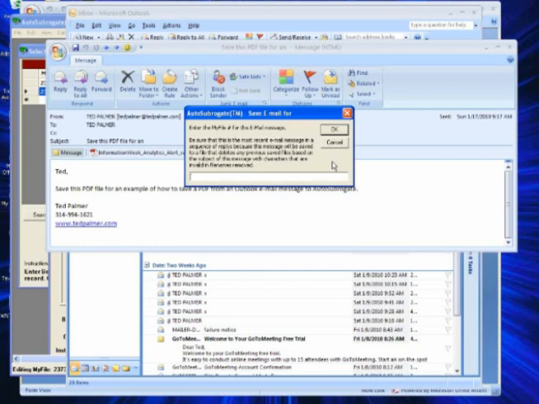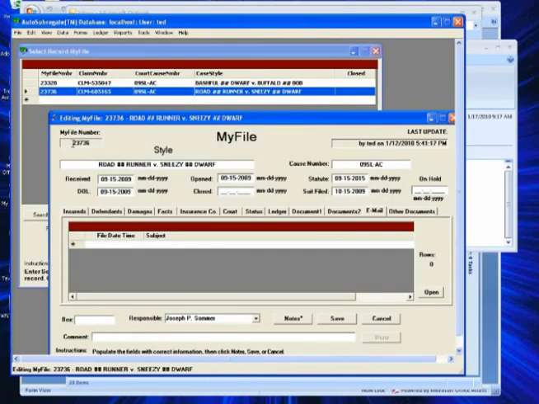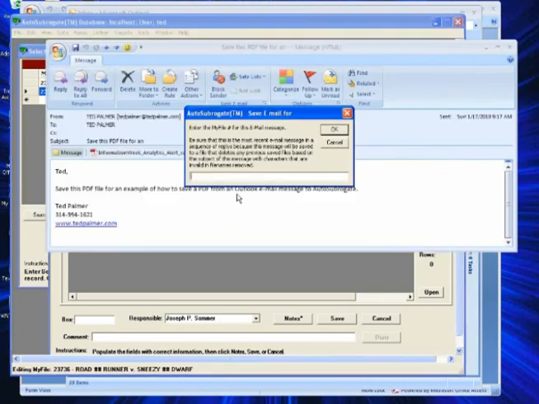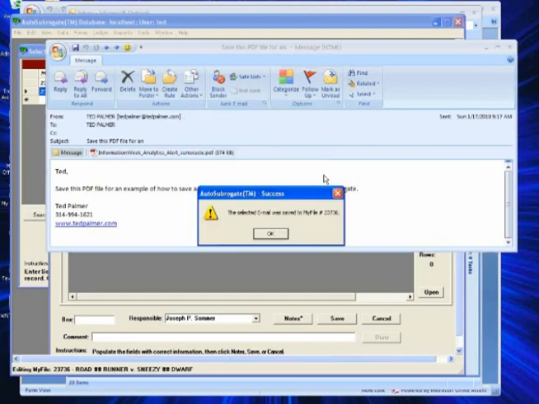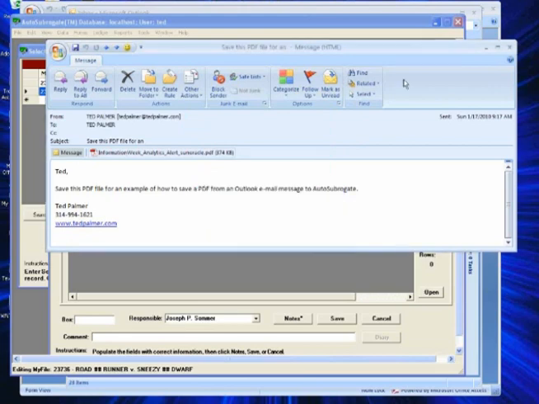And then when you want to read the email, all you have to do is click open. In fact, let's do this. This is 23736. I'm going to do a Control C here. I'm going to go back to this email message, and do a Control V here. 23736, let me jot that down. Okay, now I'm going to say OK. And it says the selected email was saved to file number 23736. Now I'm going to close that.